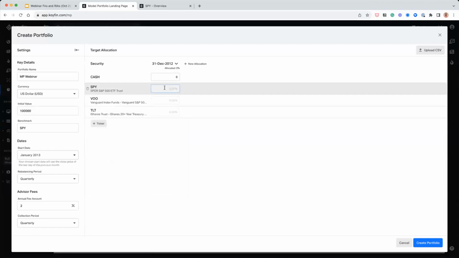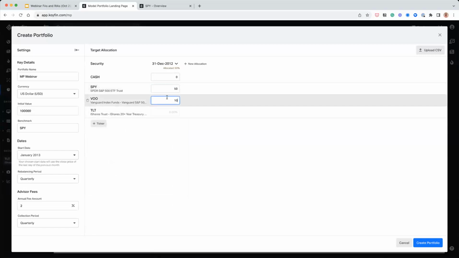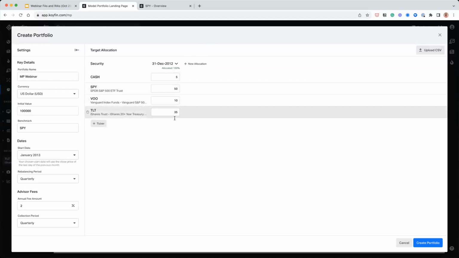And in here is where you start putting your holdings. So let's say I'm 50%, 10%, 35%, and then 5% cash. What this tells me right now is that my holdings on December 31st, 2012. Notice here the start date is a month, January 2013, and the actual start date is the day before the starting month. So my holdings on December 31st, 2012 were this allocation.